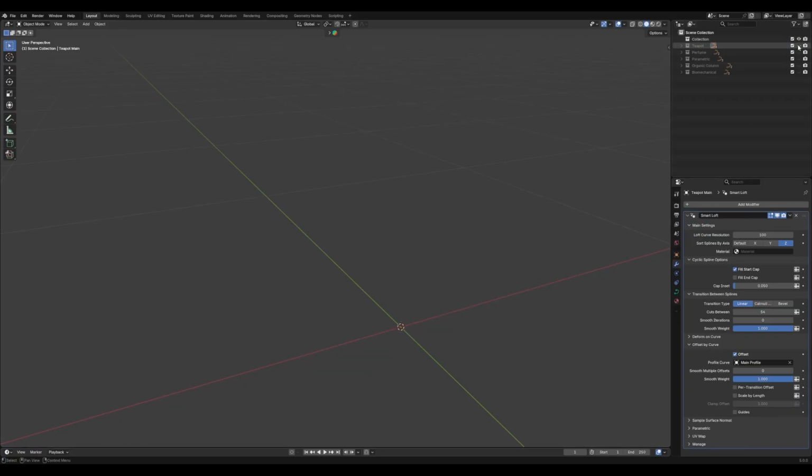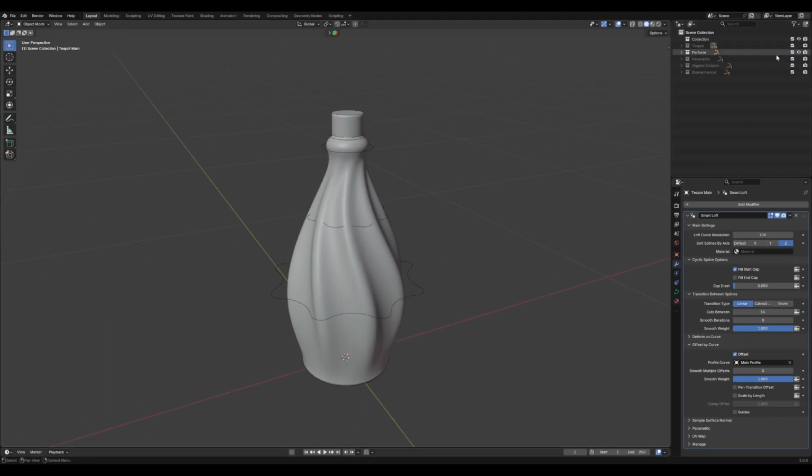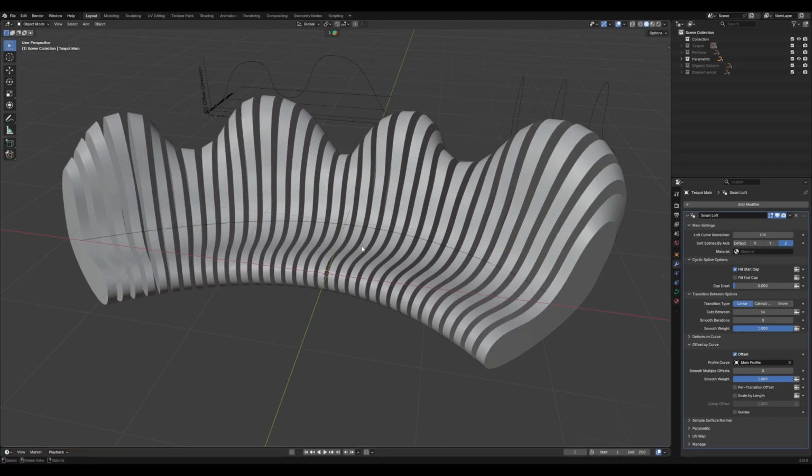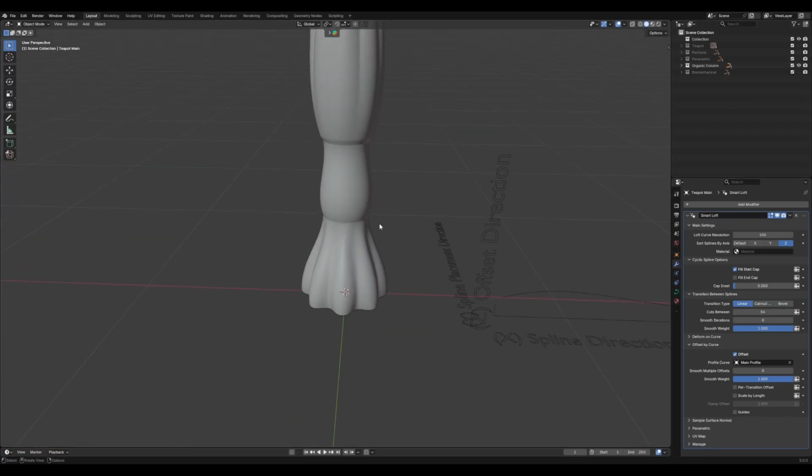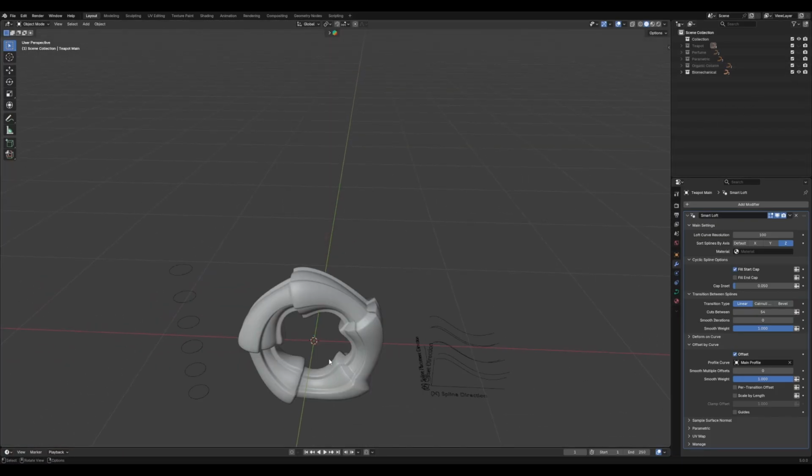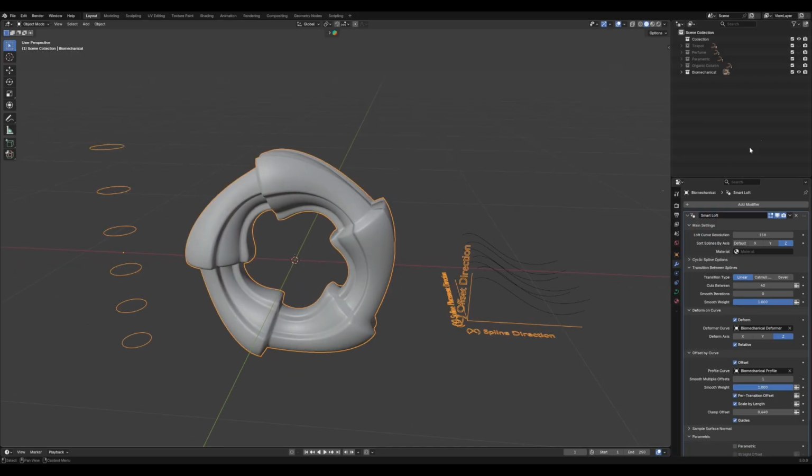After purchasing, you will get a blend file in which you will find 5 examples created using this tool, each of which is a representation of some of the features that this tool has.